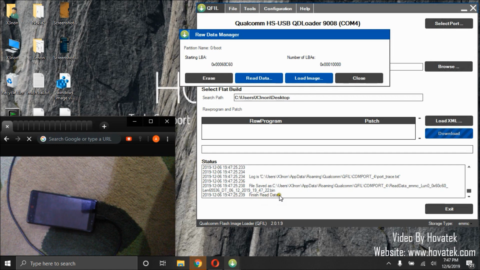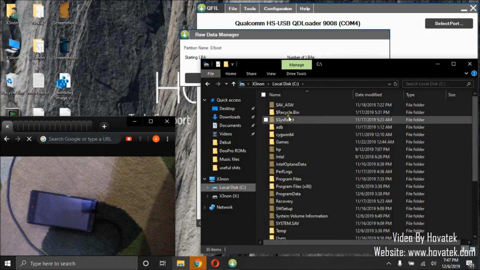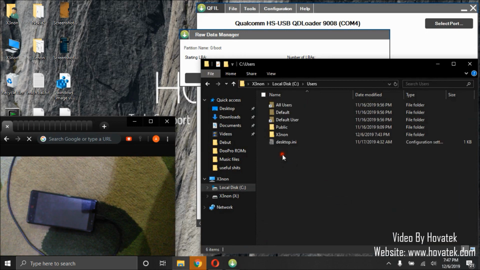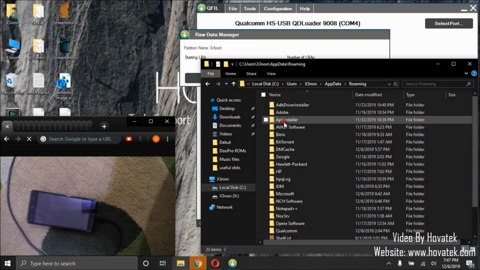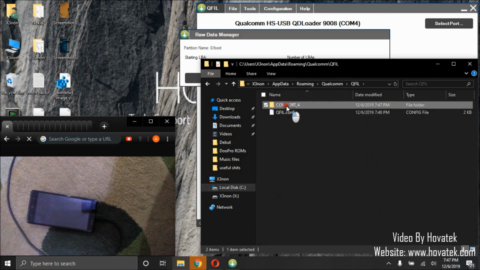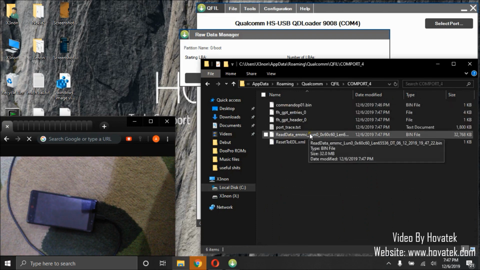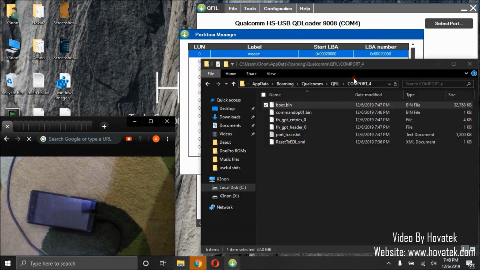Now it says finish read data. Now we need to locate this file, see user. So let me quickly open that location. So this is the file we read. I'll quickly rename the file to boot so as not to create confusion. Now I'll click close.